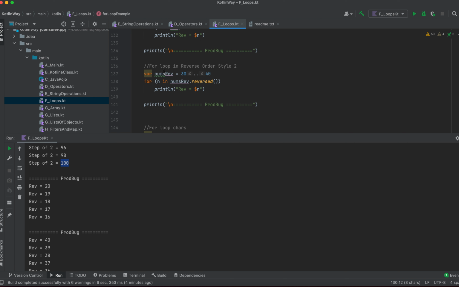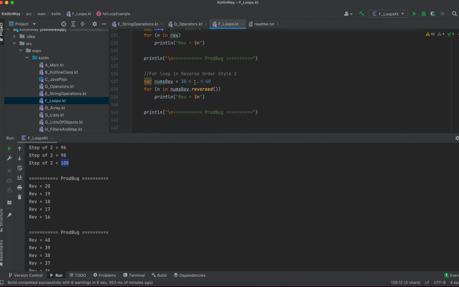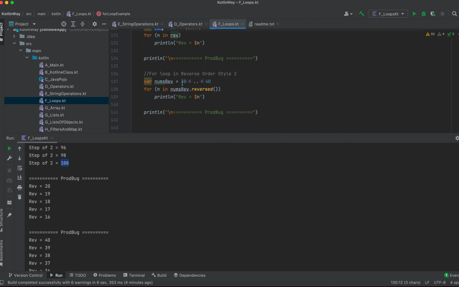So what we are doing here is 30 to 40 in reversed. I am not using the downTo keyword here. I am using the normal range-to operator. Ideally it should print 30 to 40, but here I have reversed it. This is the variable, and I have used this function, reversed.